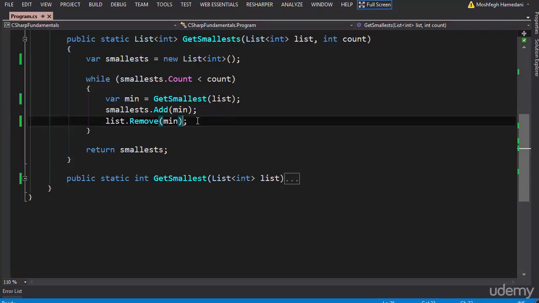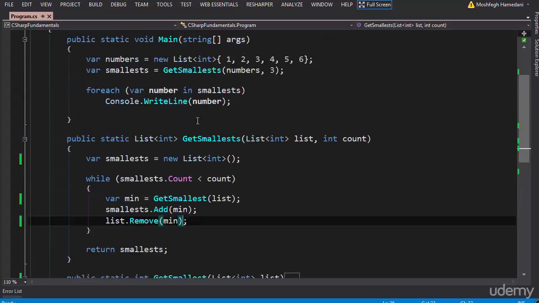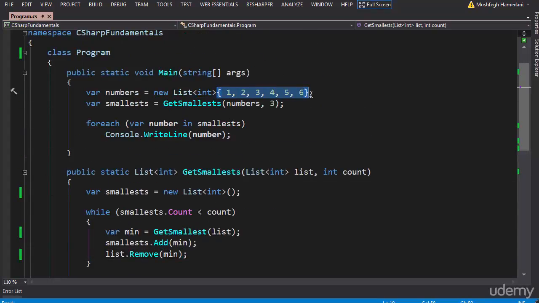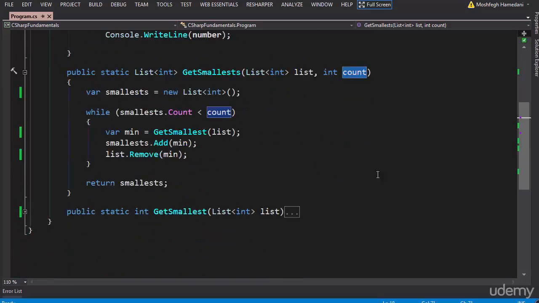This way, the first time this while loop is executed, we should get the list of 1 to 6. So I expect 1 to be returned and added to the smallest list and removed from the original list. Then we repeat with this list, 2 to 6. And we repeat this as long as we have fewer elements in this list than the count that this method receives as an argument. Now let's take a look at the GetSmallest method.